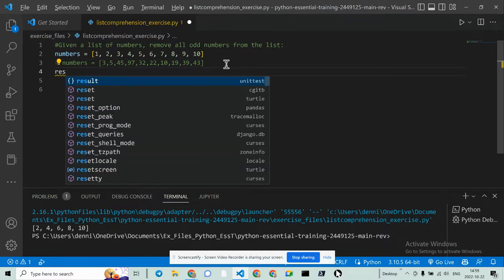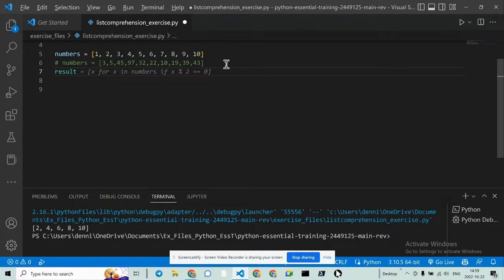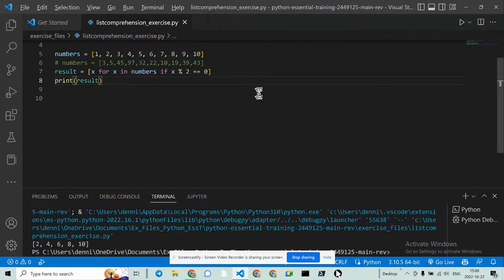So let's do that. I'm using GitHub Copilot, and you can see that it has already given me a suggestion, which I like. For x in numbers, if x modulus 2 equals 0, print result. Control S to save, Control F5 to run it, and you can see the numbers are all even down here.